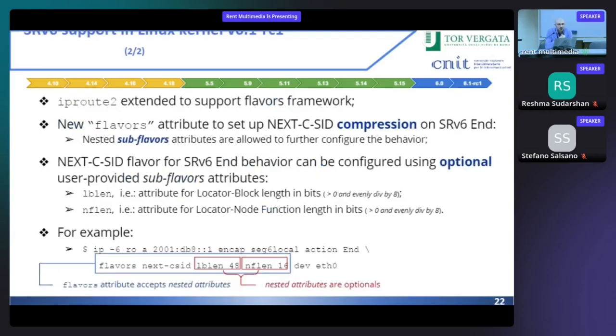The ip route command has been extended, and we added a new attribute, which is called flavors. When we define a new End behavior and we want to turn on the NEXT-C-SID compression for the End, it's enough to add the flavors attribute and then specify the currently supported flavors, which in this case is only next-csid because the kernel actually implements only this one. We can also specify two sub-nested option attributes, which are the locator block length and the locator node function length. Those are completely optional. If you don't specify them, the kernel will pick the default values for us.